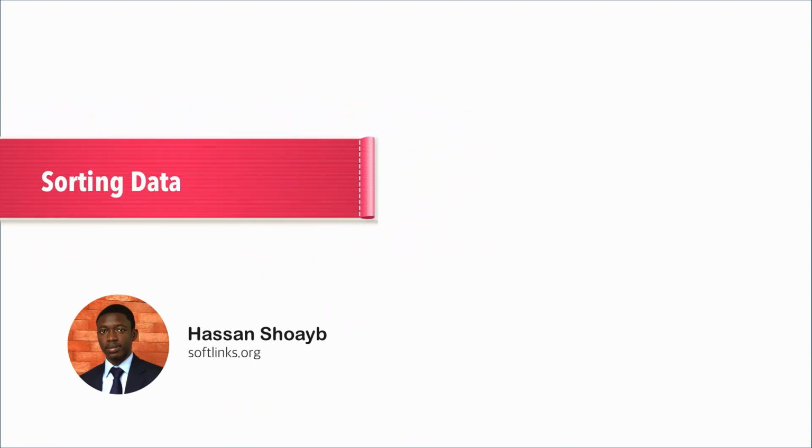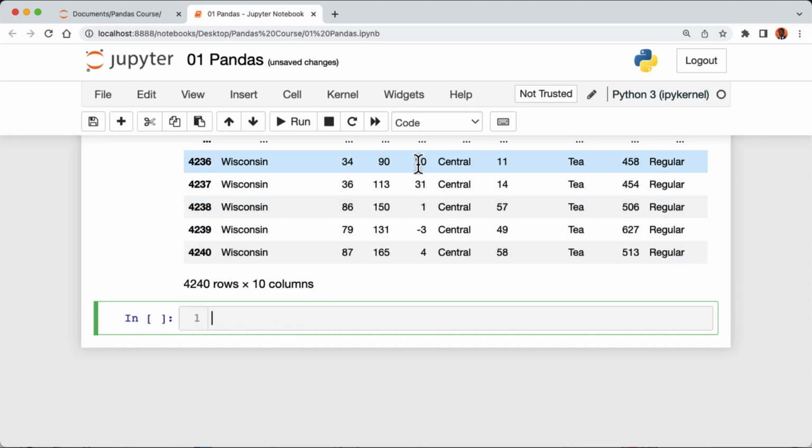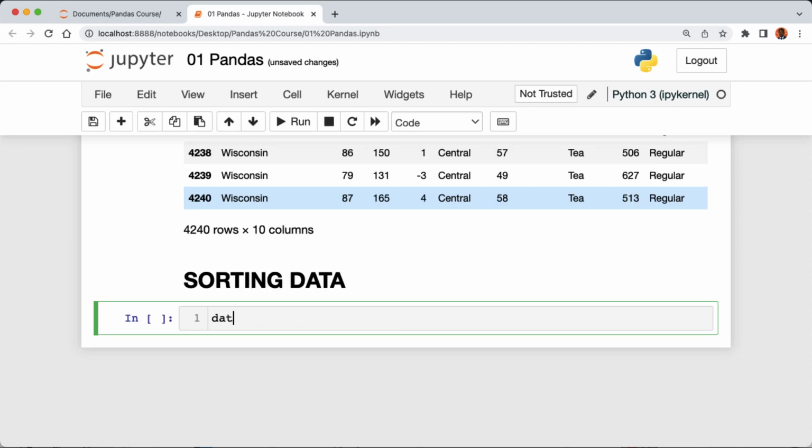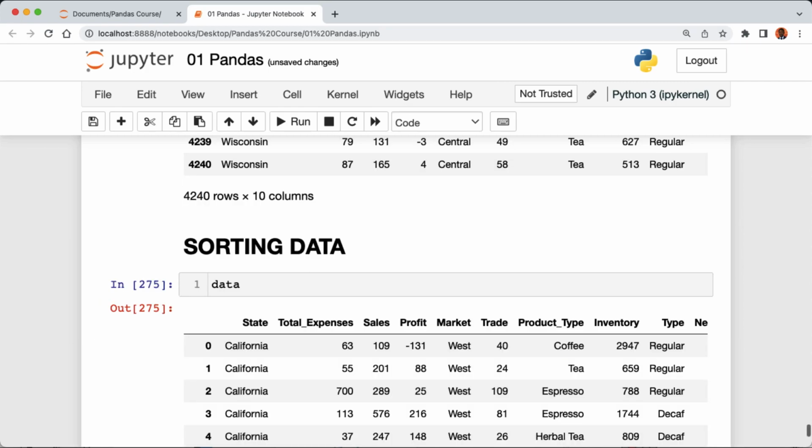Hi, welcome to this lecture on how we're going to be looking at sorting data in Pandas. We will also cover how to sort data in ascending or descending order and how to sort data by multiple columns. So I'm going to add a markdown cell and then type sorting data. Then we're going to have to look at our data frame and then run the cell.